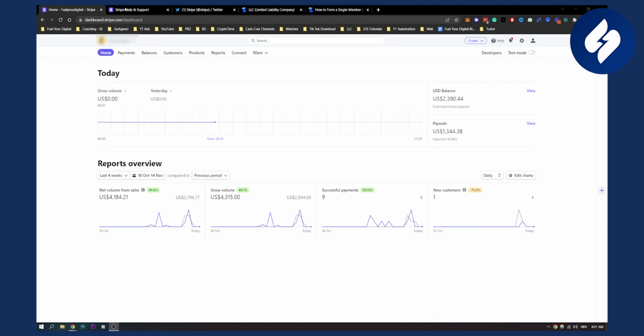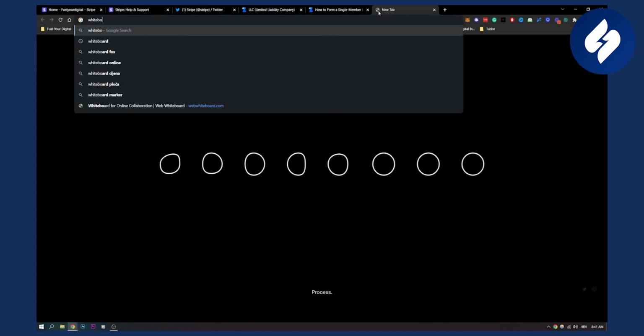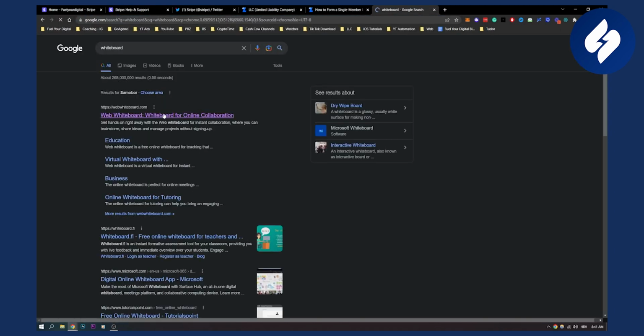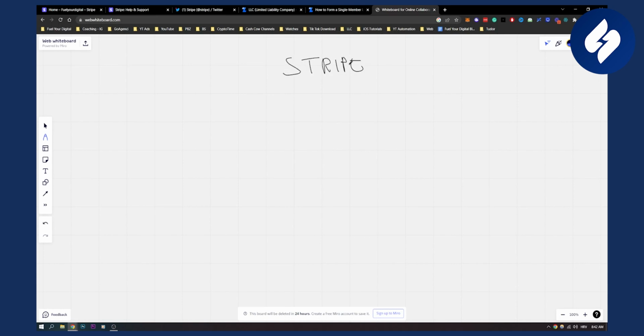So basically how this works, let me pull up a whiteboard right here just to show you how this would work. Let's start a new whiteboard, and let me show you straight off the bat how this would work, just so you don't have any issues. Okay, we first have Stripe. Let's call it Stripe. And then you have your bank, which is your LLC bank.